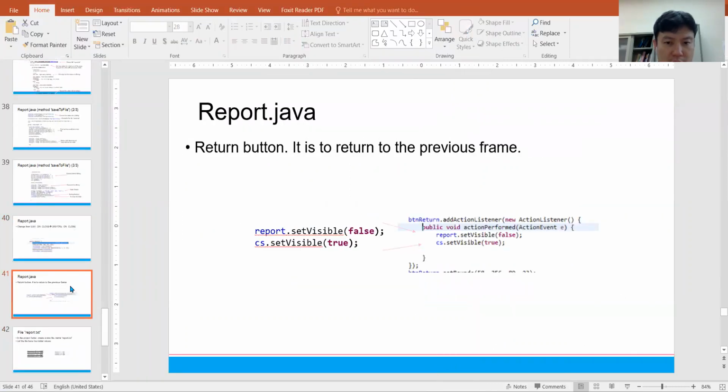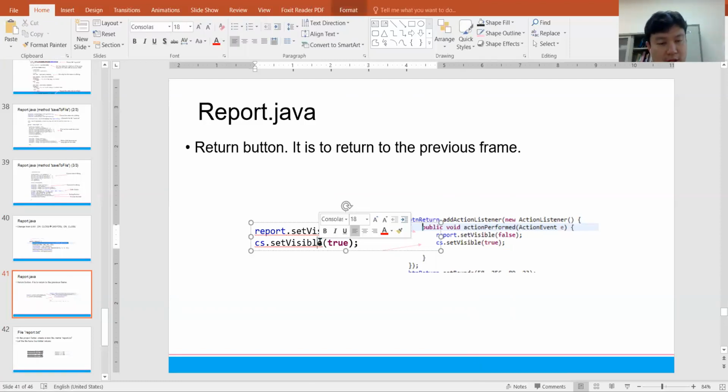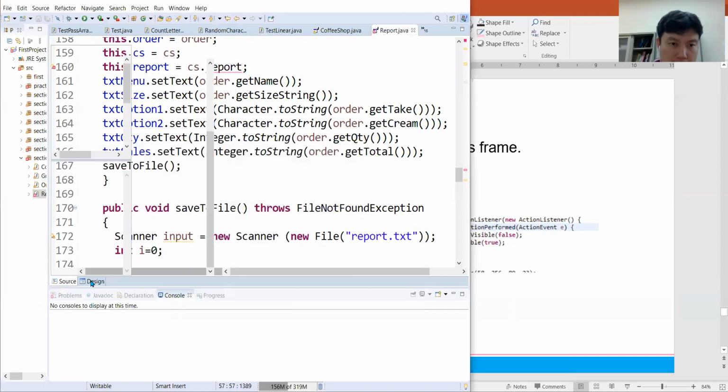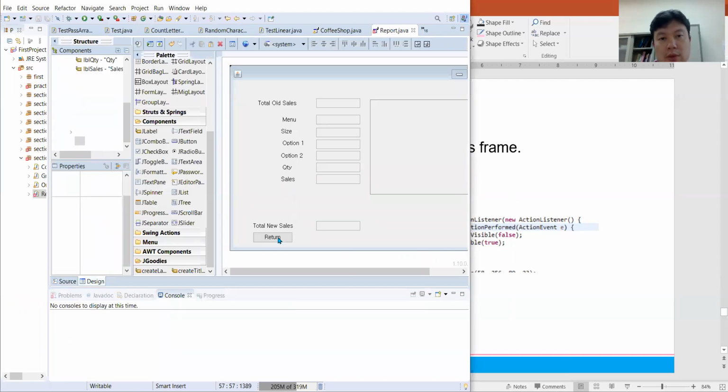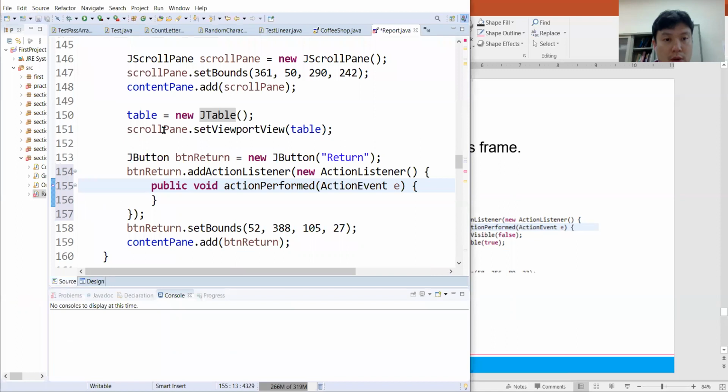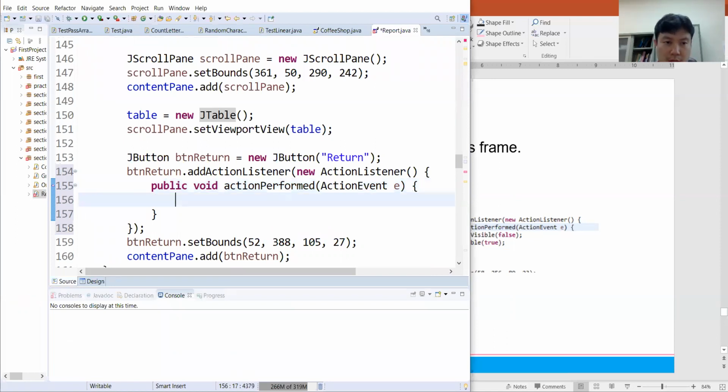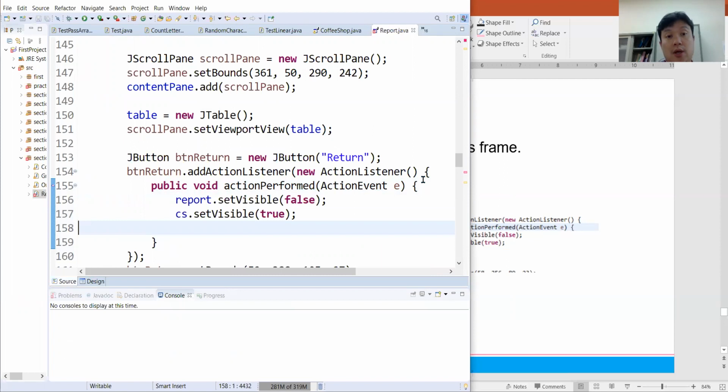And next is how can you set the return button. The return button means you want to go back to the previous page. So for this return button, let's see. If you double click the return button, it will show you a method, and you can just put something here. It means the report will be closed, and it will set visible true of the CS. So CS is the first page.